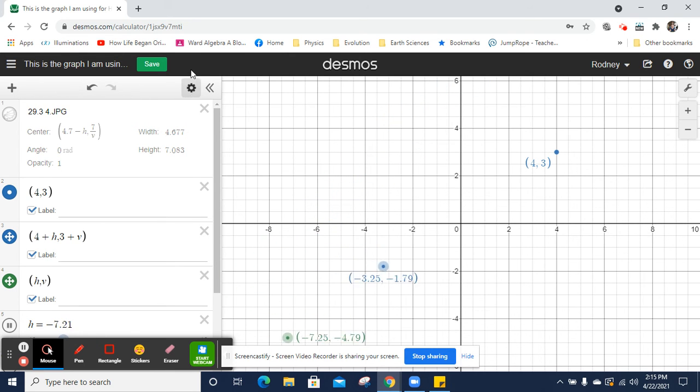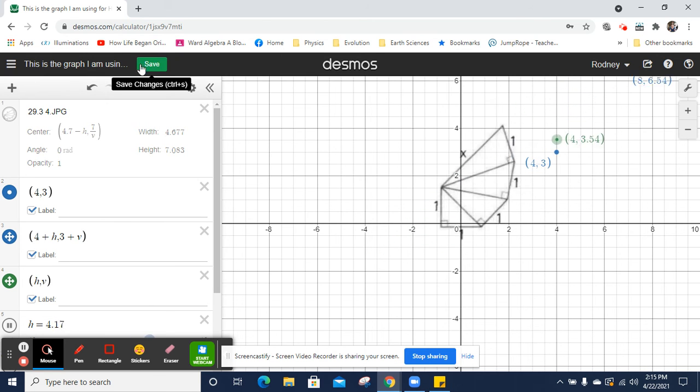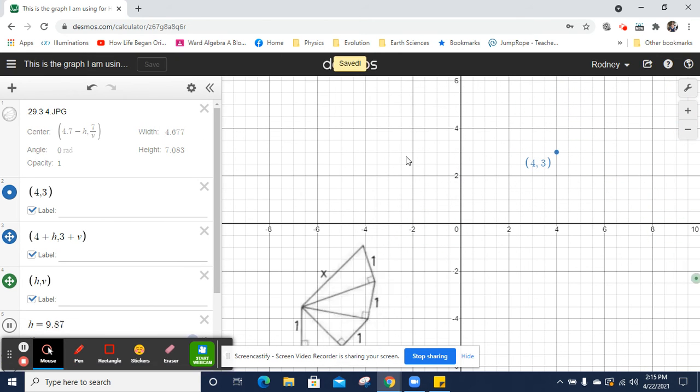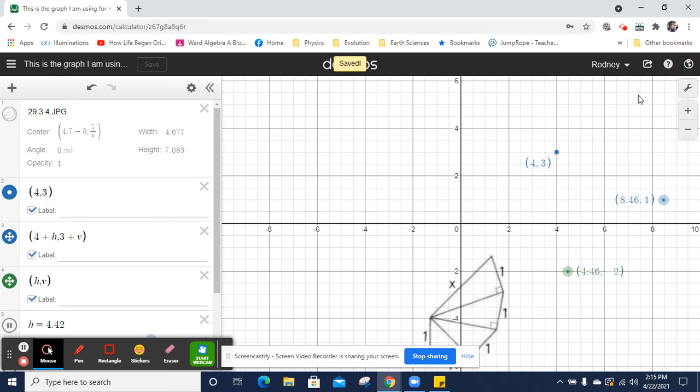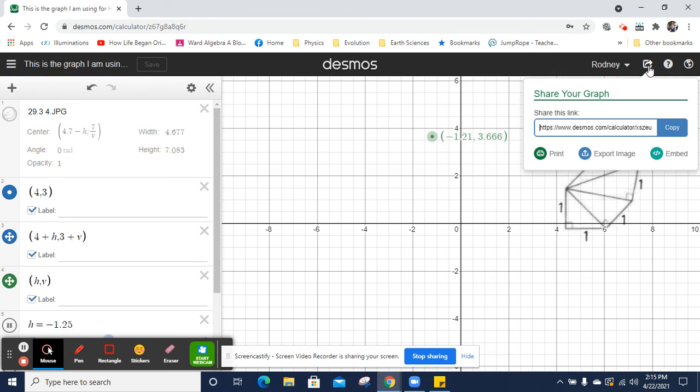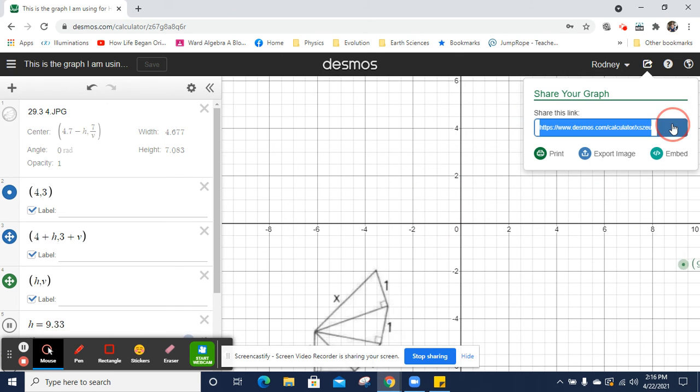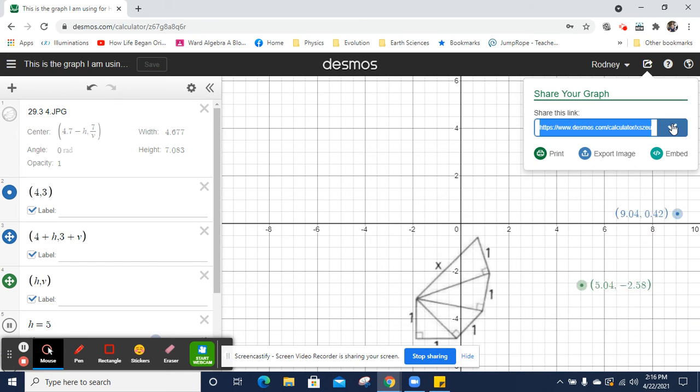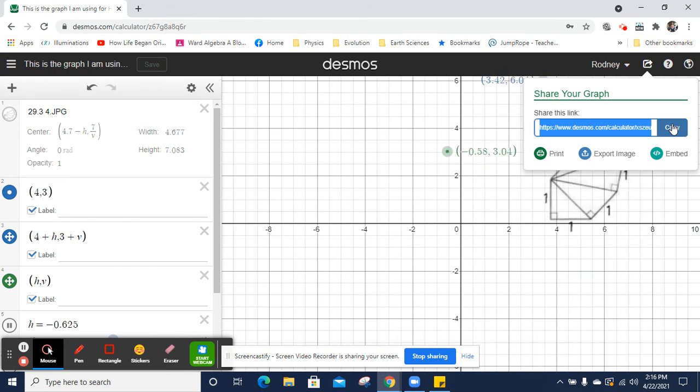All right, I'm now going to save this and show you how we can send this to people. So I save it. And if I wanted to send this to someone, I would click the share graph, and I could print my graph. I could export it to a file. I could embed this in a website if I wanted to, or I can just say copy, and then I have a copy of the link, and then I can email it to someone, or I can put it in as a link in a document.